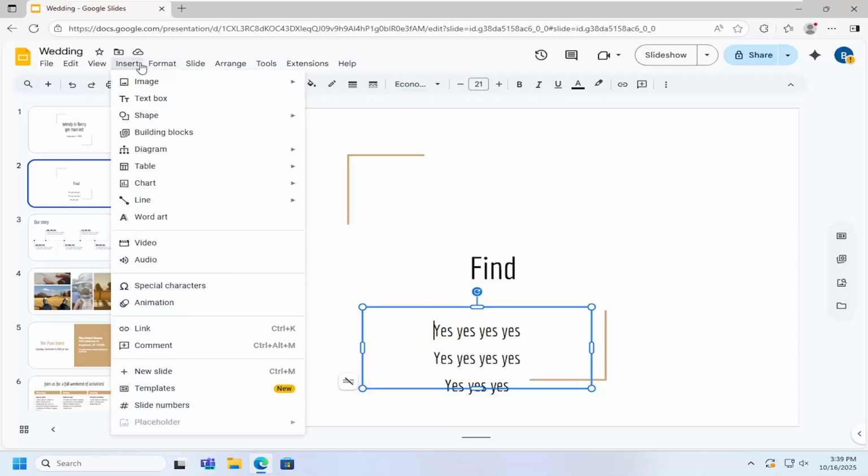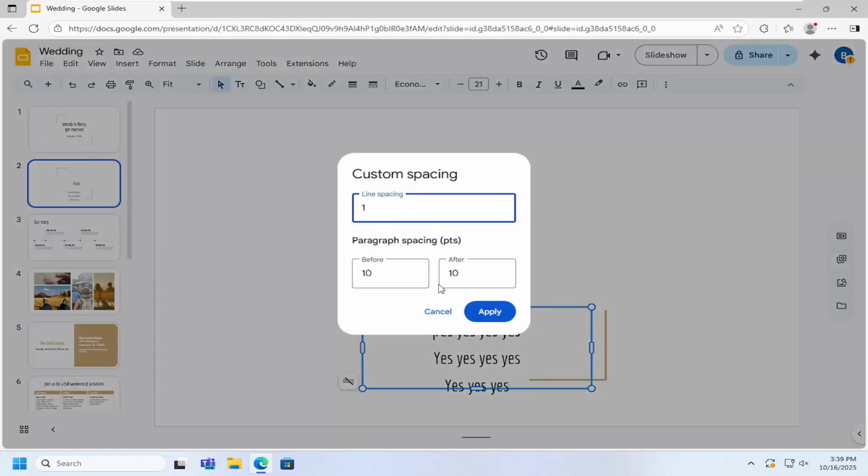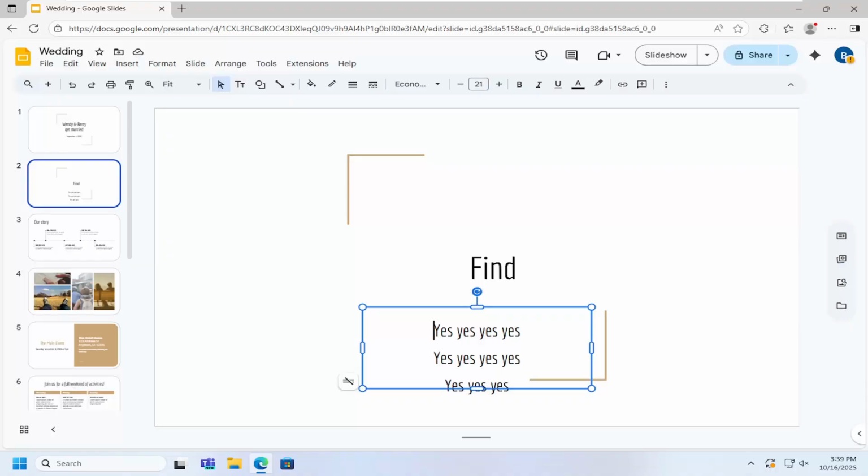So all I have to do is select the Format tab, and then select Line and Paragraph Spacing, and then select Custom Spacing. And you can adjust the before and after, as well as how many spaces you want to occur, and then select Apply. And that's all you have to do. So pretty straightforward process, guys.